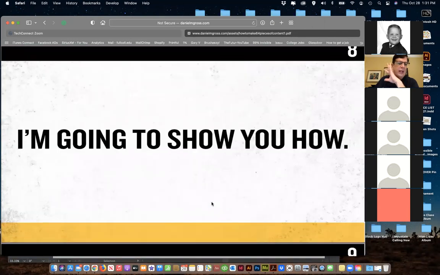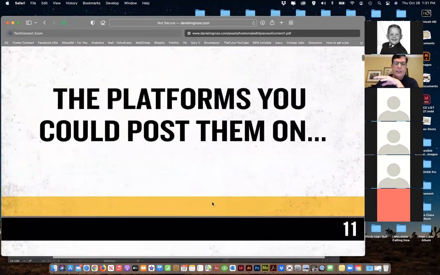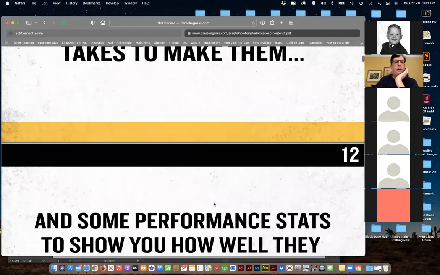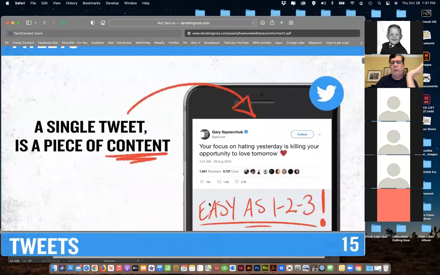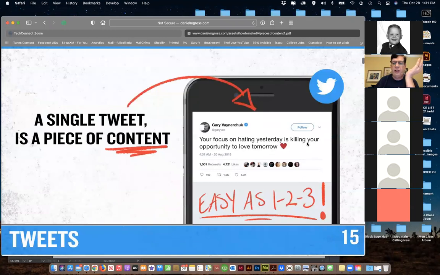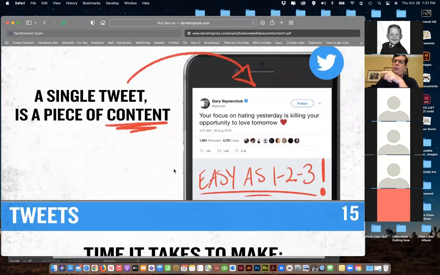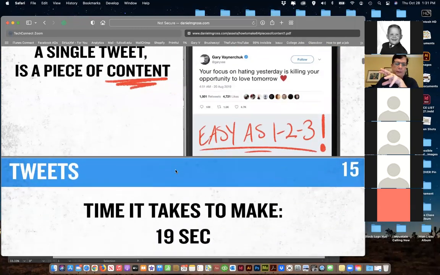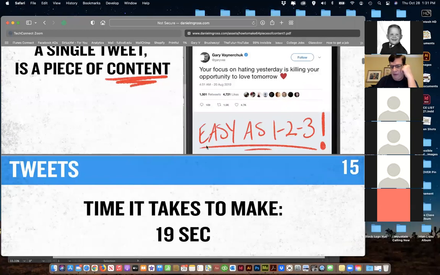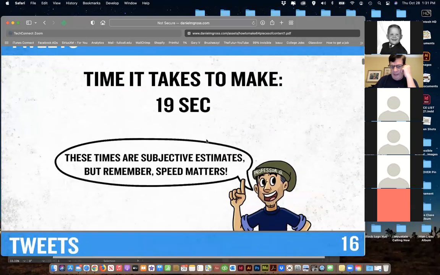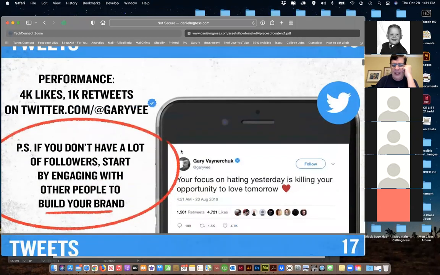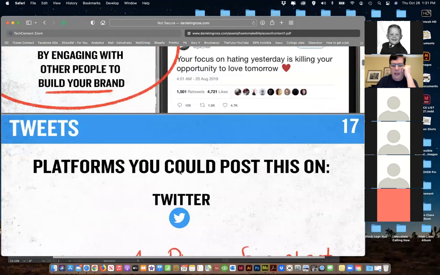So he goes through different examples, and he talked about starting with just Twitter. He made a tweet: focus on hating yesterday is killing your opportunity to love tomorrow. Boom, so he did that. Then he said what you can also do, and it's a good idea, is, if you did a tweet like this, and again, it's just words, no visuals really at this point, or maybe something as easy as 1, 2, 3, you could put something like that in there. He estimates it took him about 19 seconds to put that tweet up, and he got some retweets from it and all that kind of good stuff.